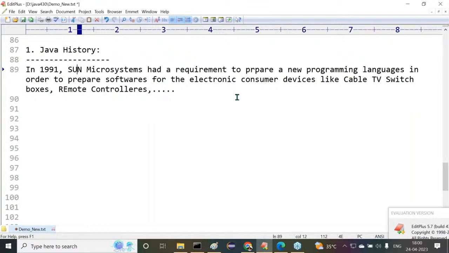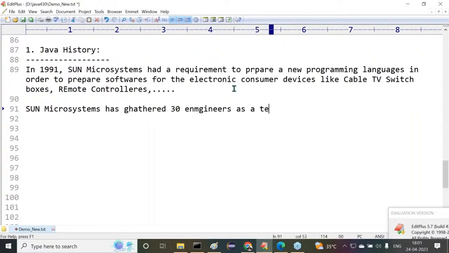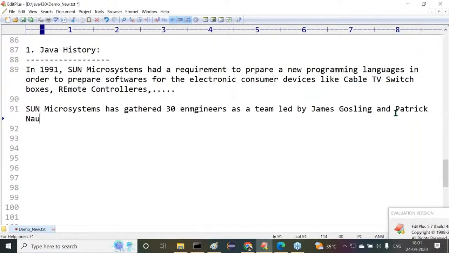Got it or not? Right. Observe carefully. Understand it clearly. This is the actual requirement. For this requirement, Sun Microsystems gathered 30 engineers as a team led by James Gosling. I think you are already aware of this name, right? Familiar. Sun Microsystems gathered 30 engineers led by James Gosling and Patrick Naughton. Patrick Naughton is another person. They are the two members who led this team of 30. Right or not? All right.